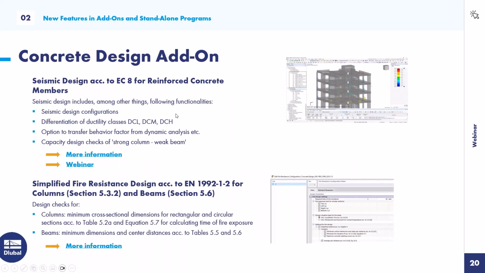Then the seismic design according to Eurocode 8 is now possible. We showed it also in a special webinar. If you would like to get more information, just watch the webinar. I added the link here. Then a simplified fire resistance design is now possible according to Eurocode 2 for columns and beams.